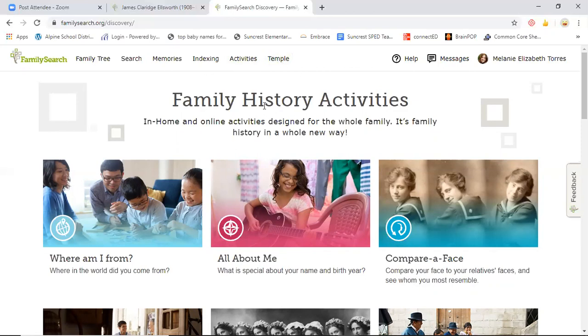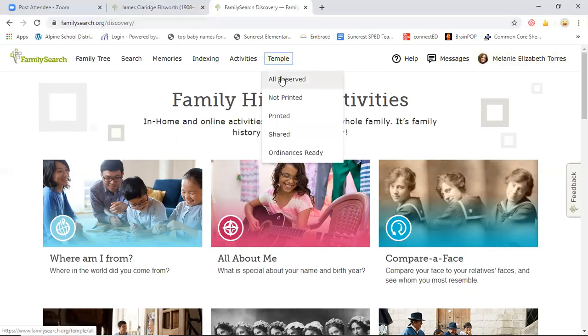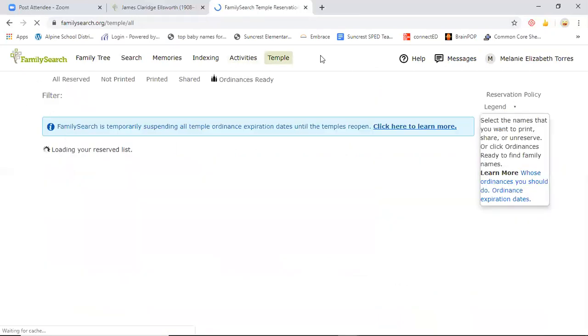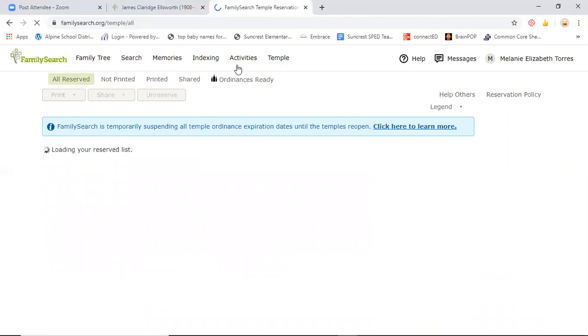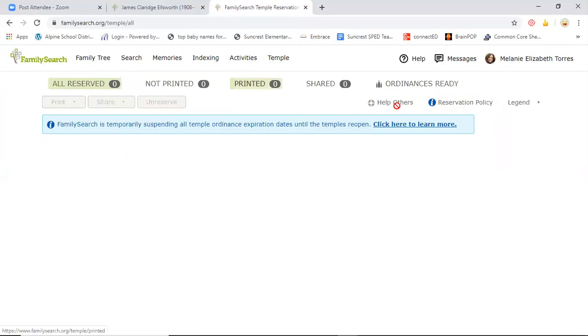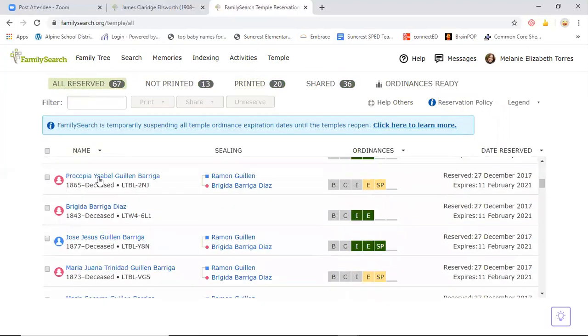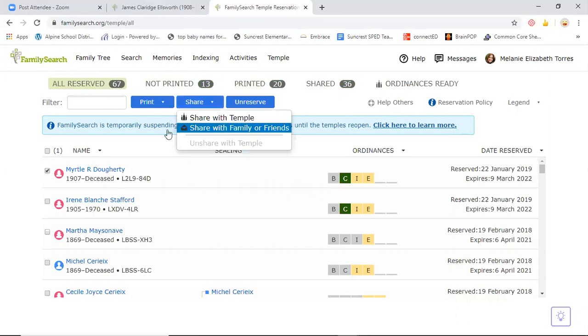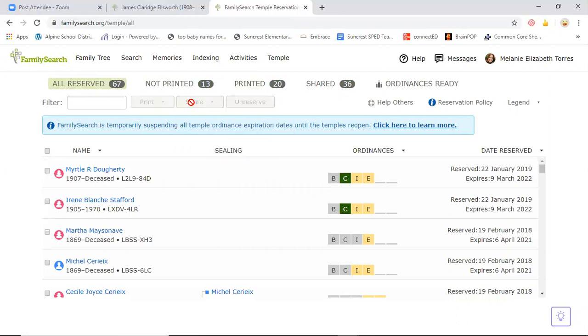Now, if you are a member of the Church of Jesus Christ of Latter-day Saints, the temple tab will come up for you if your membership ID is attached to your profile. So here you can see all of the people you've reserved to take their names to the temple, all the people that you've printed or not printed. You can share them with the temple system by clicking one of the check marks and just deciding to share with the temple. You can always unshare with the temple as well by doing that.